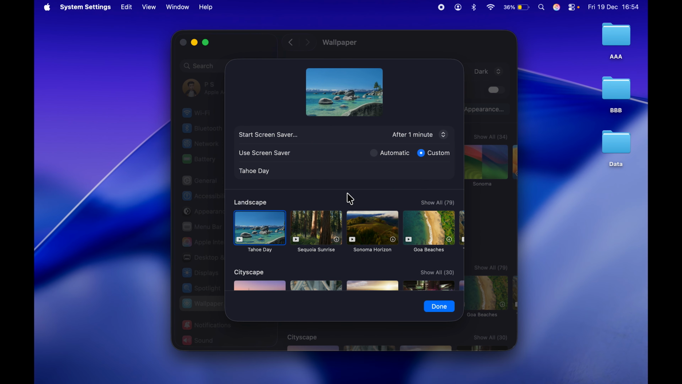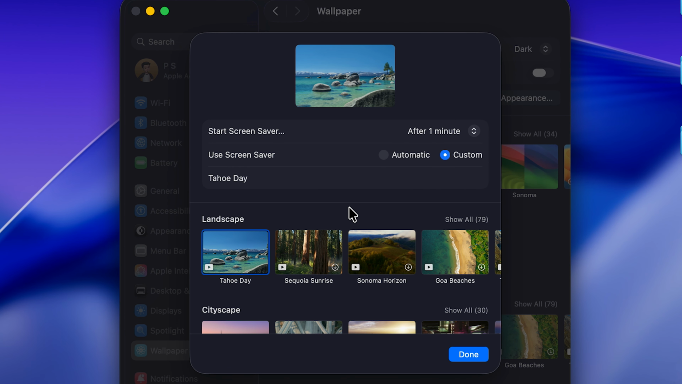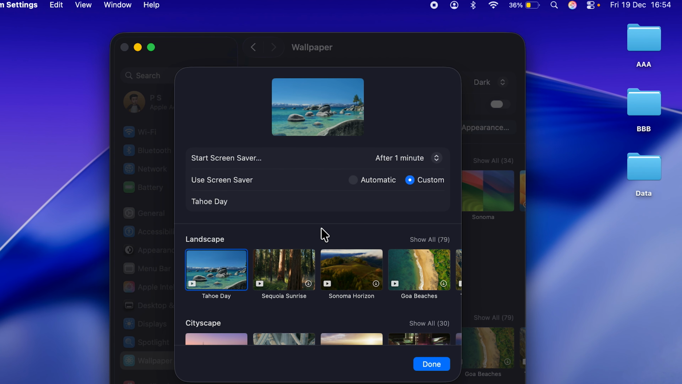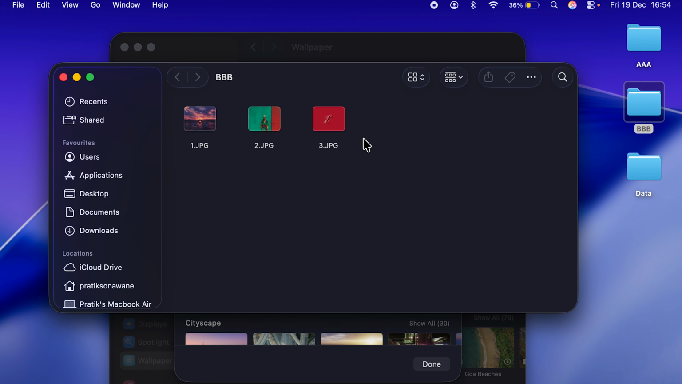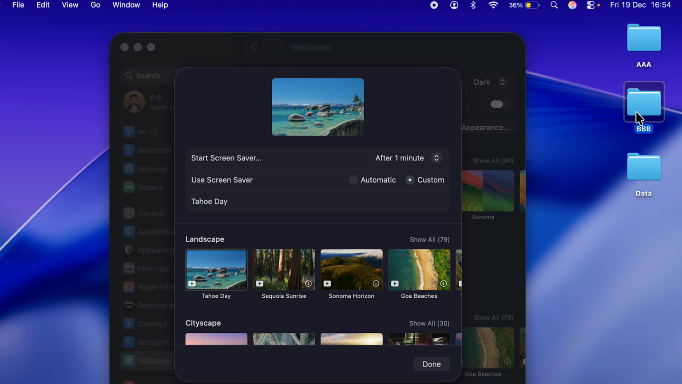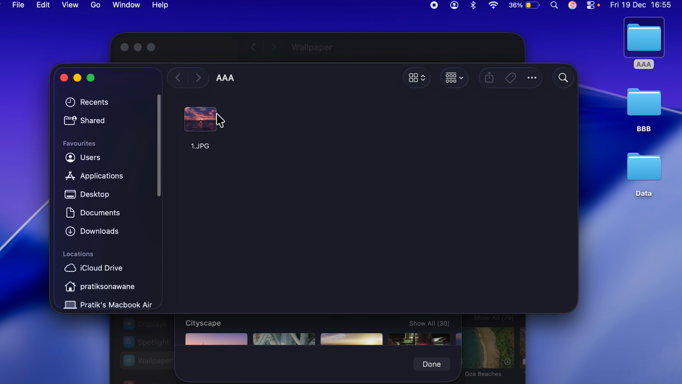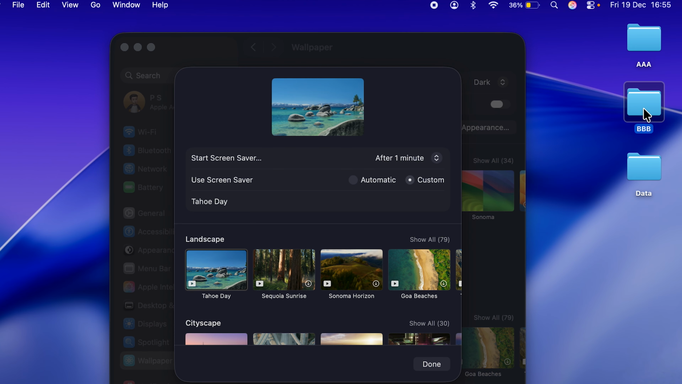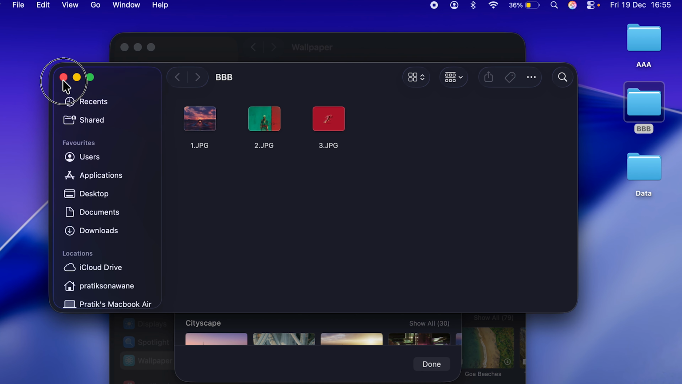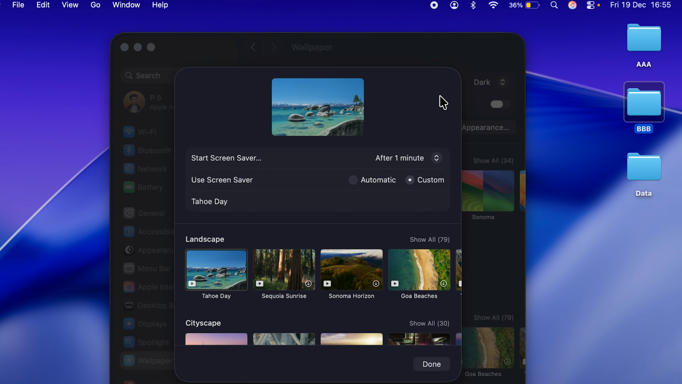So this is the first thing. This is how you can use system wallpapers as a screensaver. Next thing is, if you want to use other images which are downloaded from the internet, or which you already have on your Mac like this, how to use these images as a screensaver. Simply make a folder of those images which you want to use as a screensaver. I have made 2 folders. In this particular folder, I have kept only 1 image, and in the other folder, you can see I have 3 images. Why is that? I'll tell you in a moment.